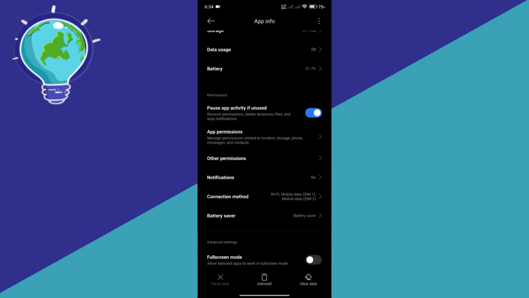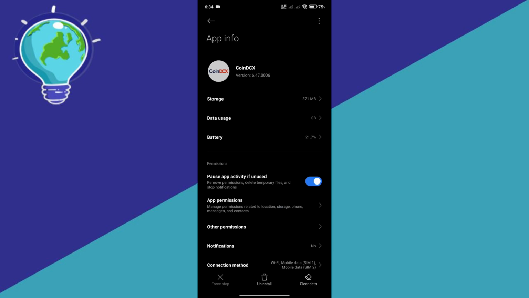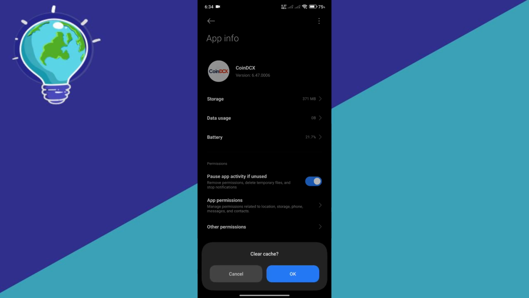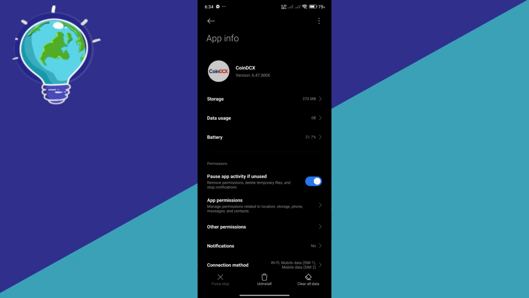If that does not work, you could clear data over here by clicking on clear data, and you could choose between clear all data or clear cache, just like this. By doing so, it will reset your CoinDCX and you will be able to open it like you open it for the first time. And if that does not work, you could also try uninstalling and reinstalling your CoinDCX.